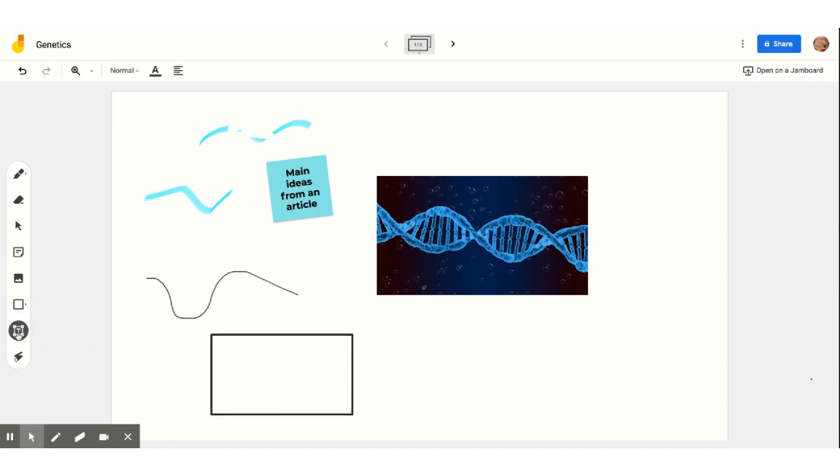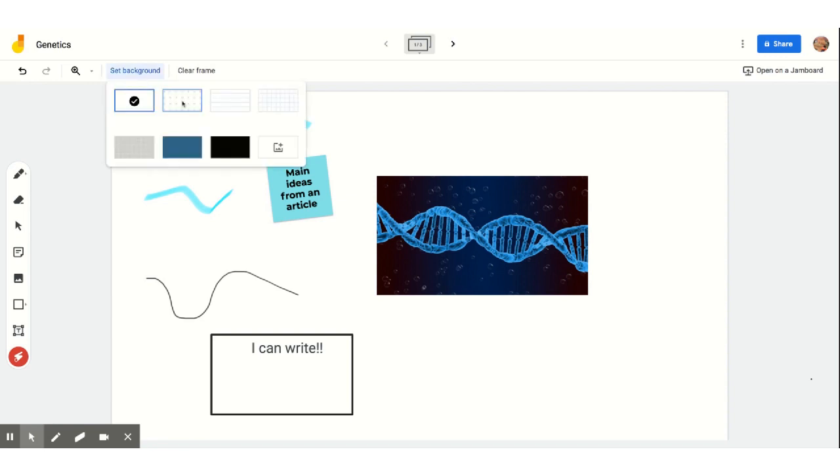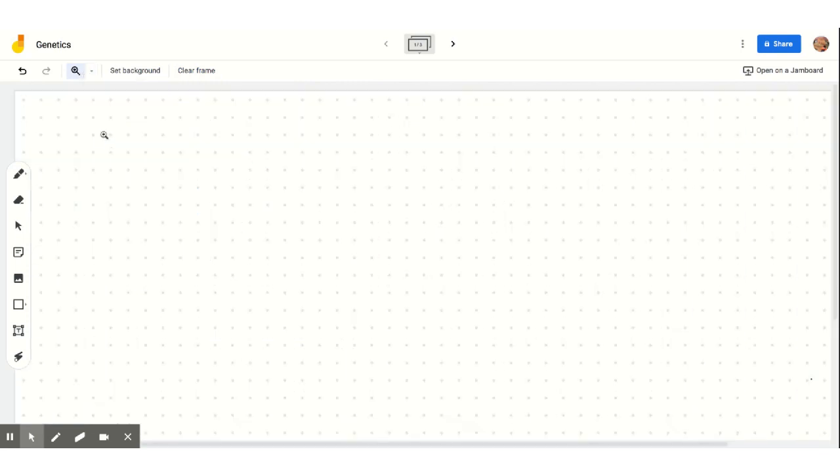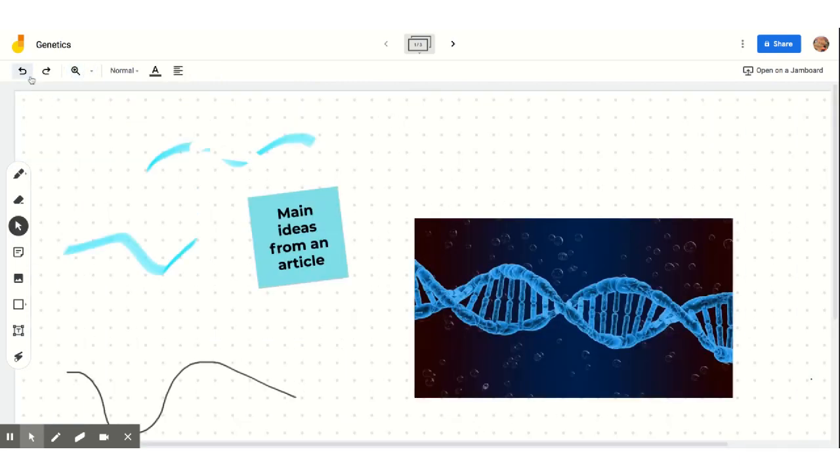And this is the pointer. If I'm explaining to the class, I can use the pointer, and it fades off. So these are the basics of Jamboard. I can set the background if I want to. I can clear the frame. I can zoom in and zoom out, and I can go back to what I had.